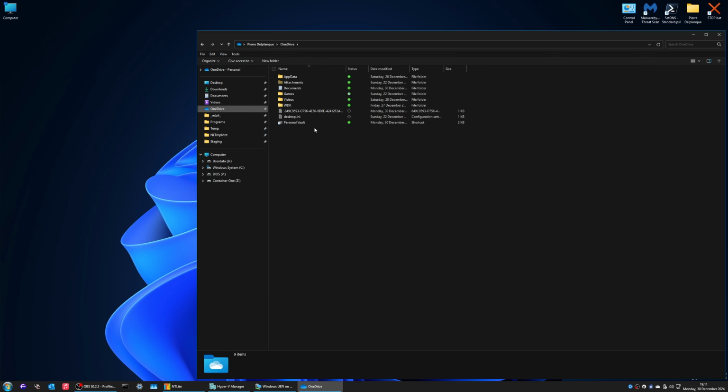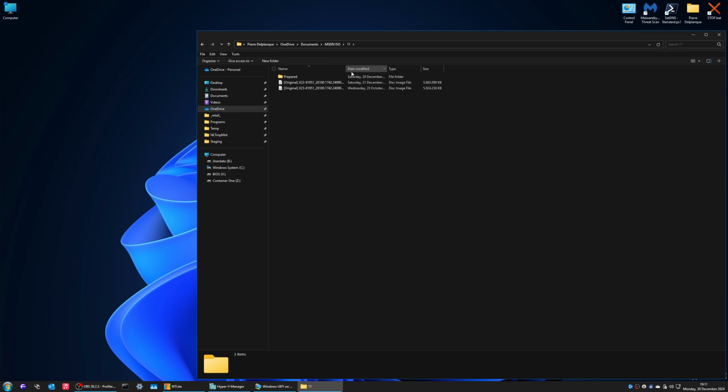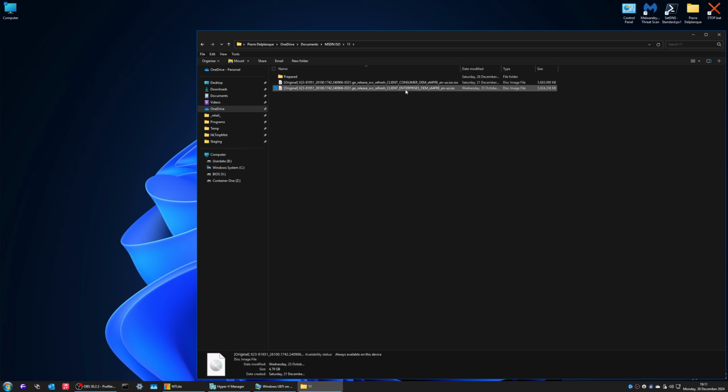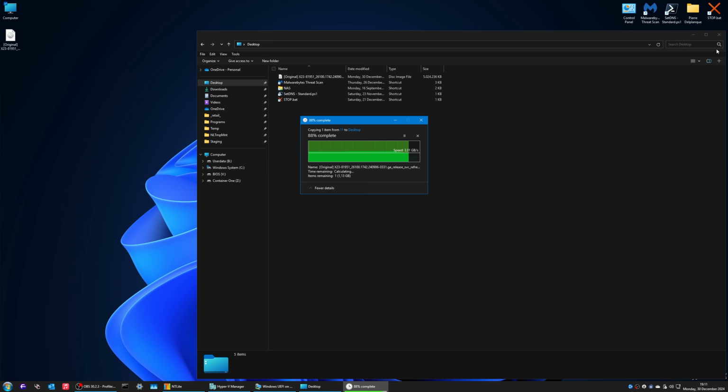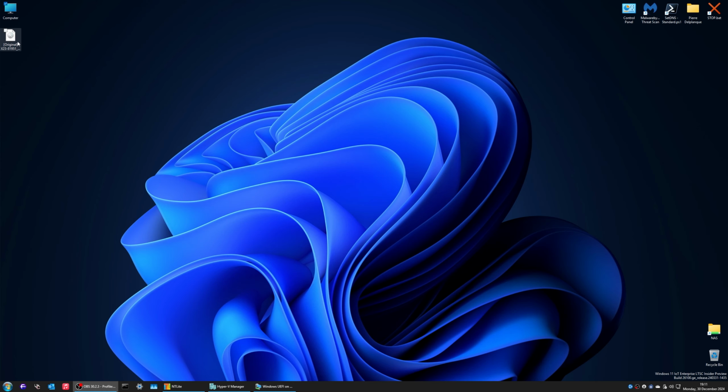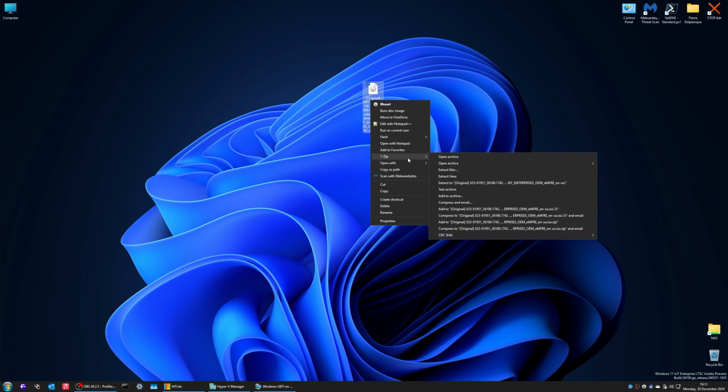So I have already downloaded the ISO. If you don't know where you can find it, you will be able to find it on Google pretty easily. I have it on my OneDrive already, in my documents, MSD and ISO 11. The original file we will be using is Enterprise S. I will be putting that on my desktop because I will not be working on the ISO directly. I will first use 7-zip.